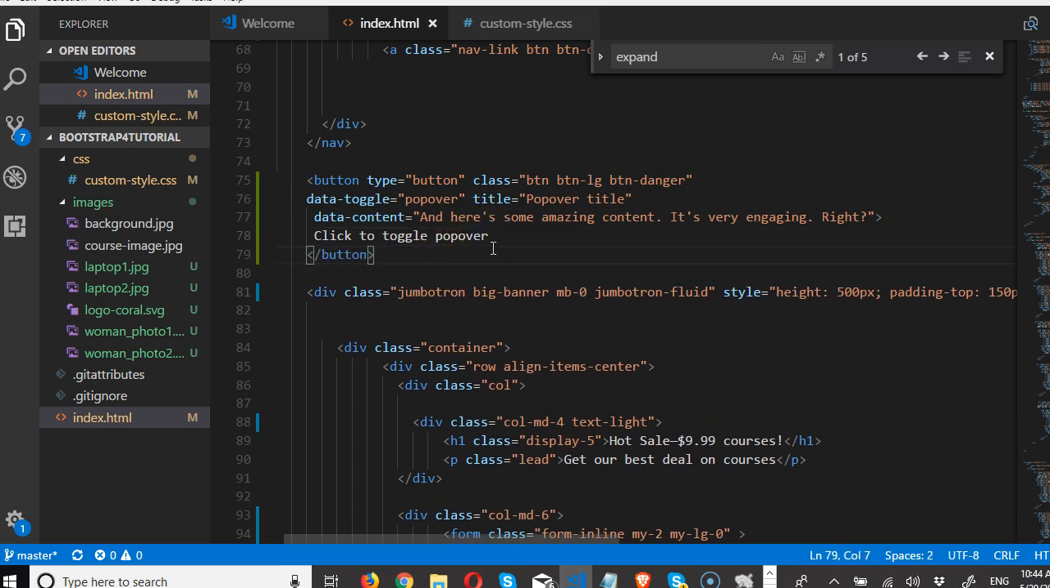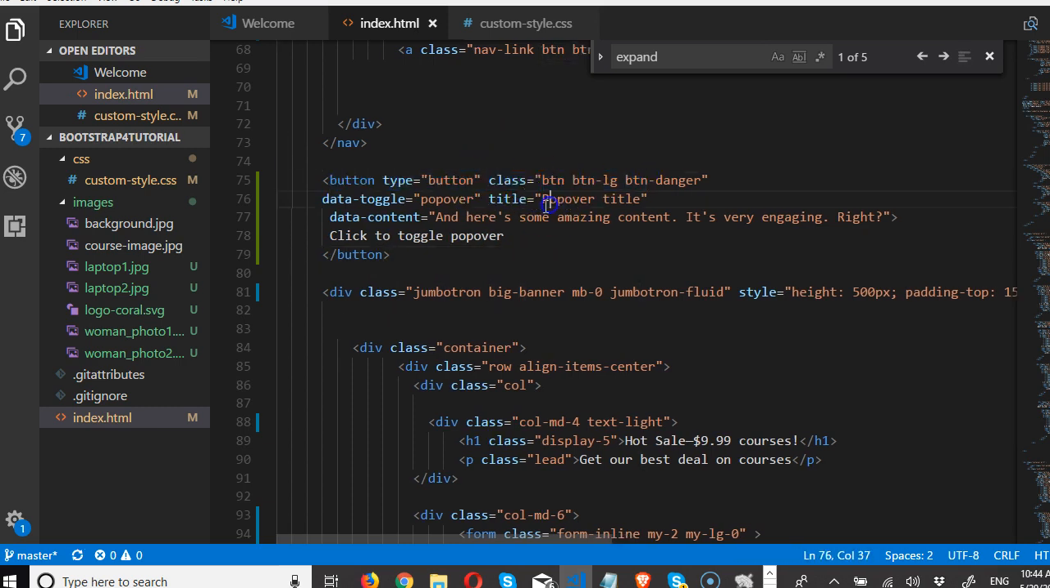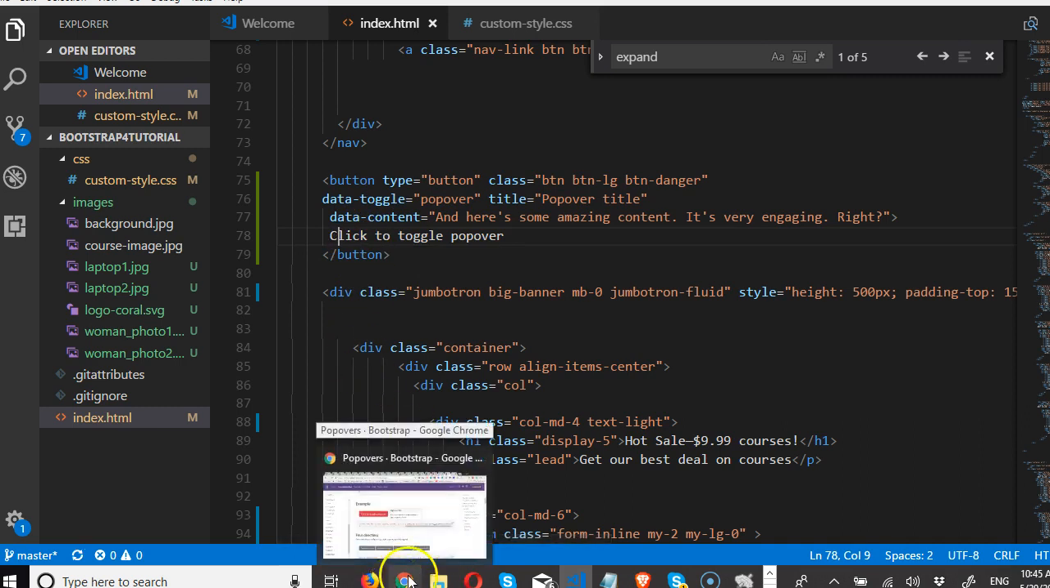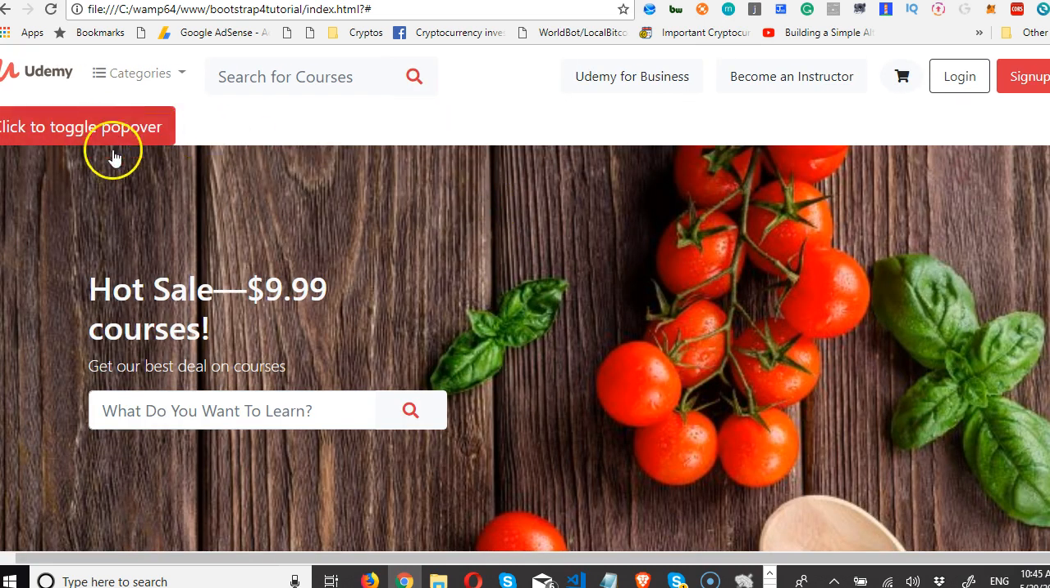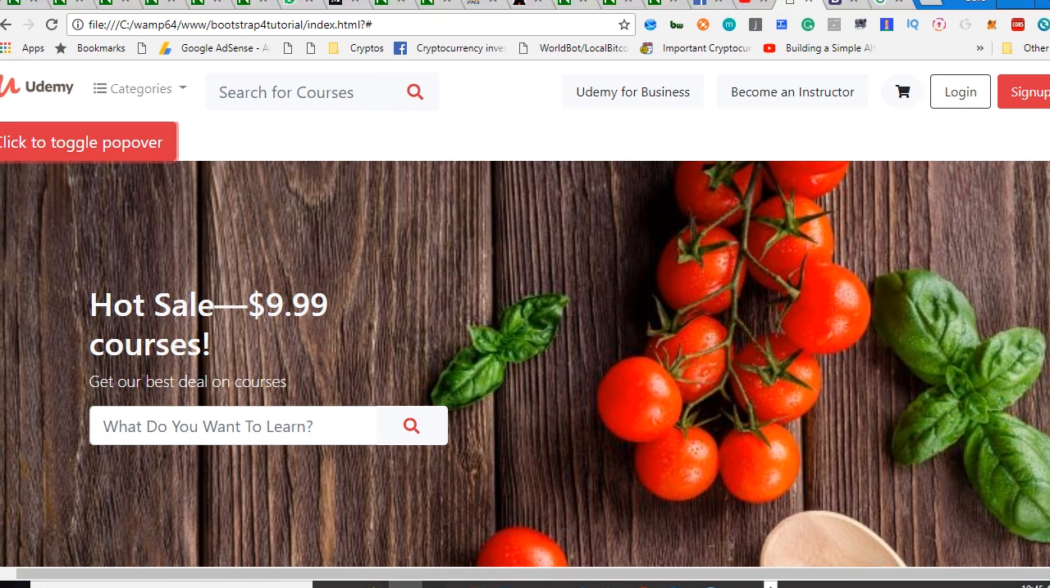So basically, it's a button, of course, type button, but what you have to pay attention to is that there is a data toggle with popover, and then there is a title, and then there is a data content. All right, so then there is the text that will be on top of the button. Let's see the button first. Let's go to our browser and see the button in action. We'll refresh. There is a button here, but when I click on it, it's not showing. Let me find out why it's not showing.